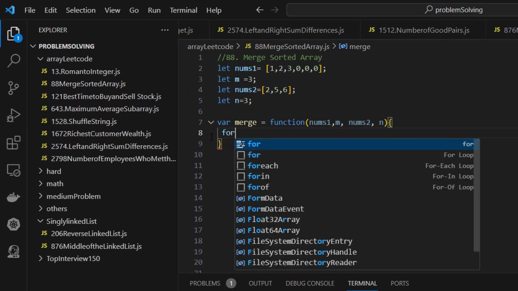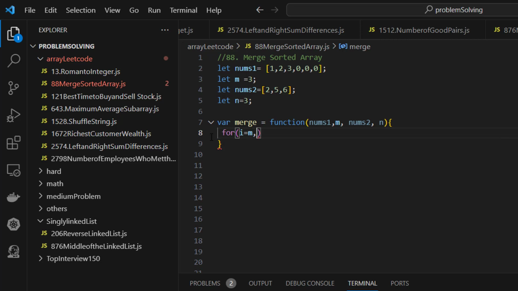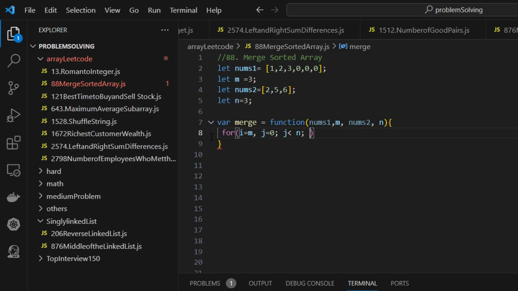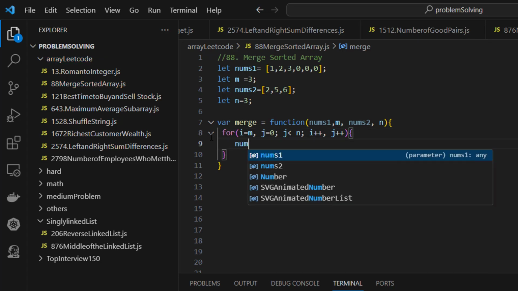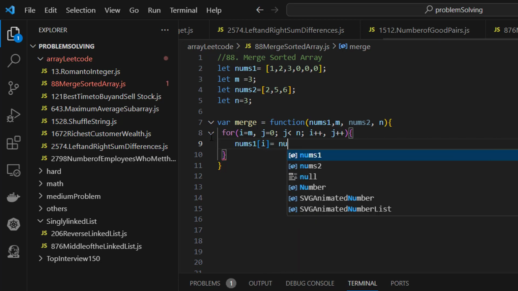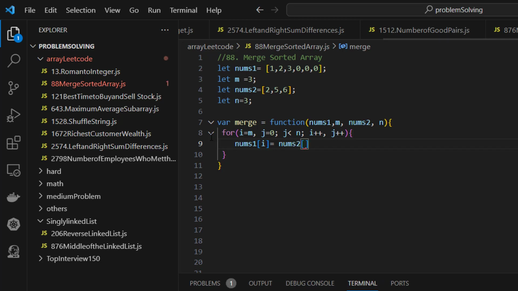Now let's run the for loop. For i equal to m, j equal to 0, j less than n, i plus plus, j plus plus. Okay, so nums1[i] equal to nums2[j].